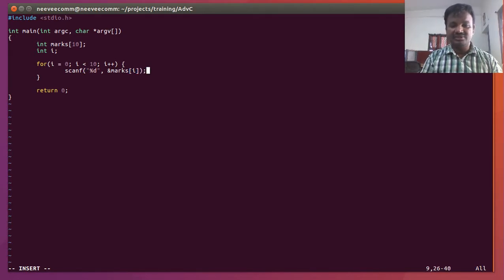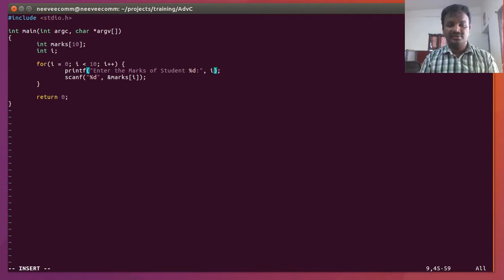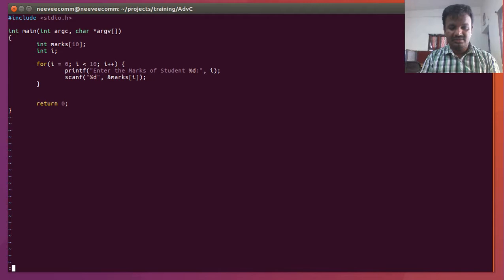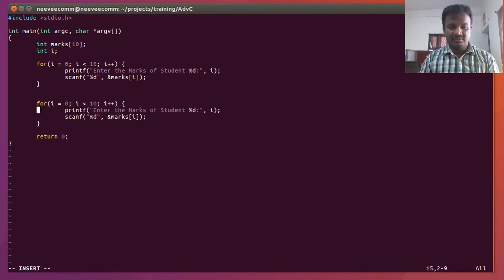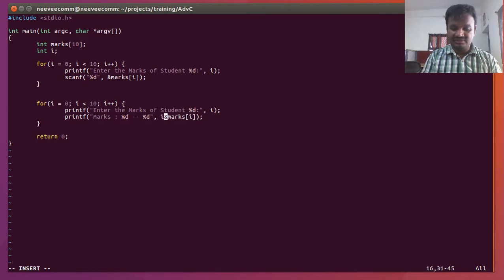Basically here we are going to get printf "Enter the marks of student %d:", comma i, so that we will get that, and we can print the same here. I'm going to print again with printf "marks of %d" with i, so that we will get that accordingly.